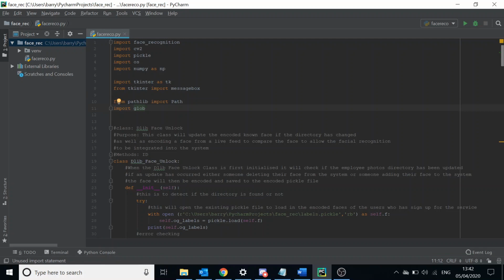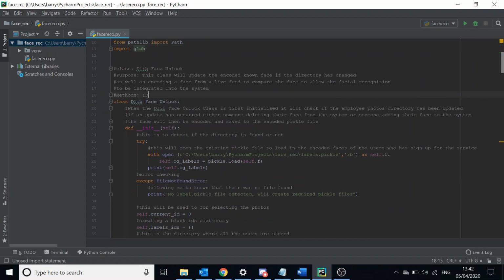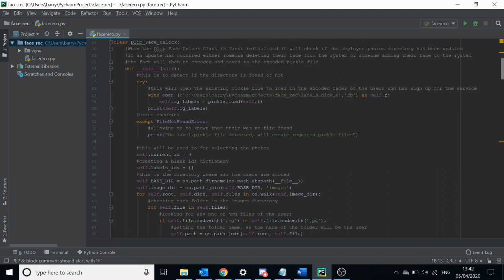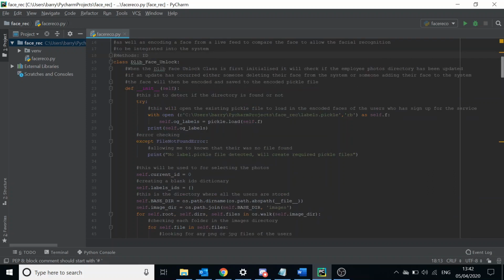So let's begin. All of this code is commented, so if you do get lost, you can always read the comments. I'm not going to go over every little detail because we'd be here forever, but I'll try to explain what everything is.